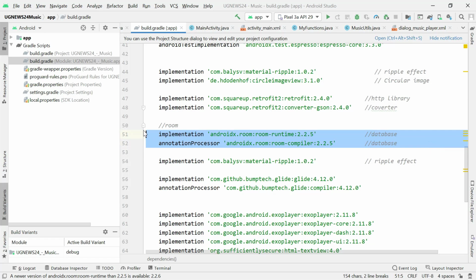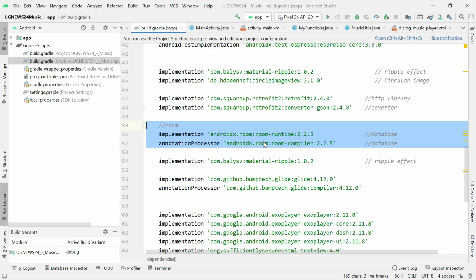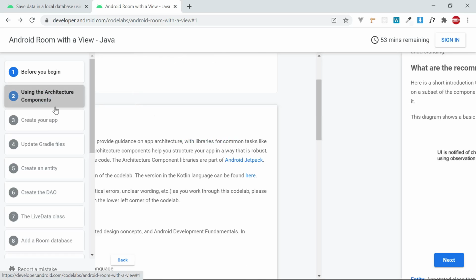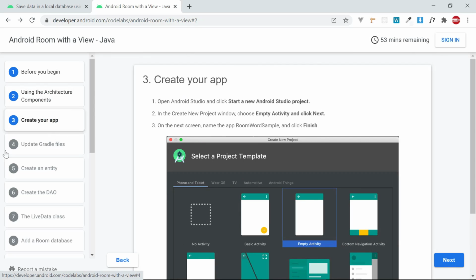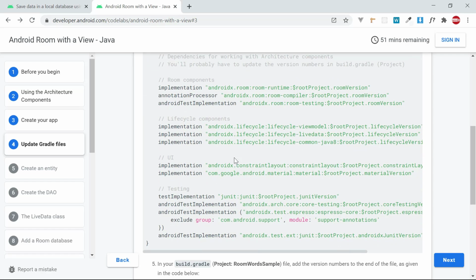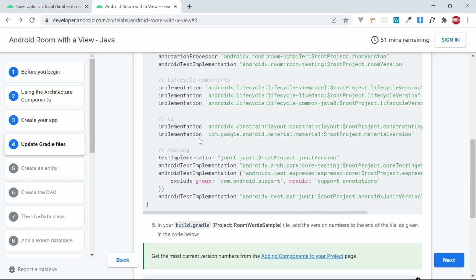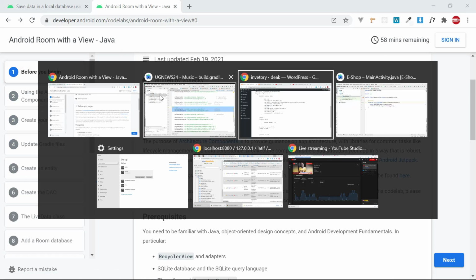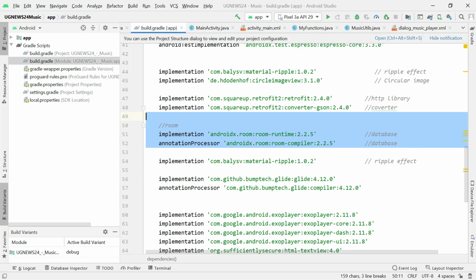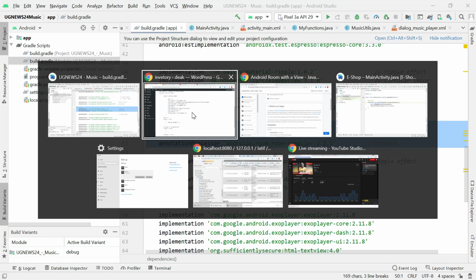So I'll copy these ones, but you can get them on the internet. You can search them. For example, if you come here to Code Labs, they'll show you here when you're importing Gradle files. They'll give them to you here, the annotations and the room. Okay. So for me, I'm just going to copy these two, and then I'll go to our project.